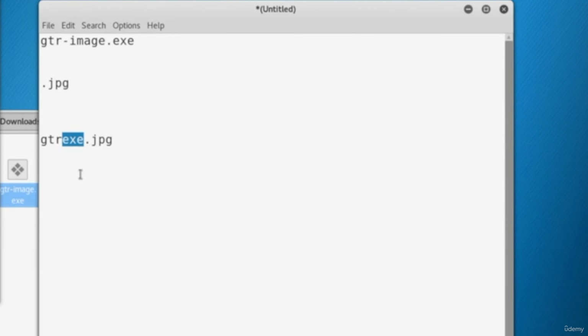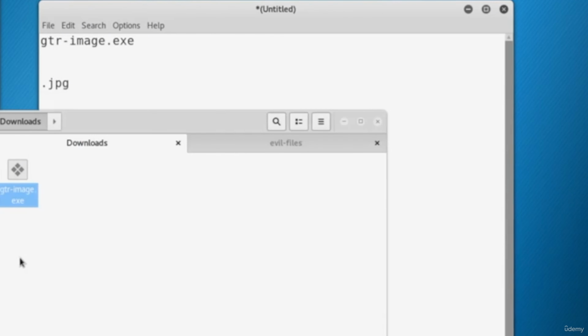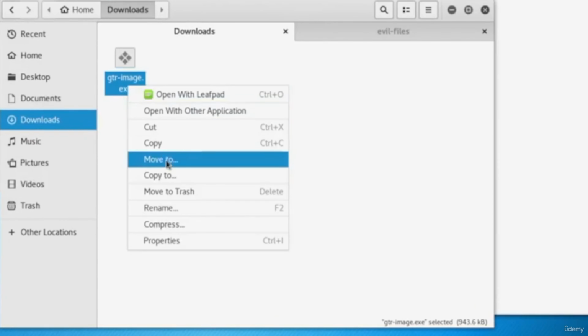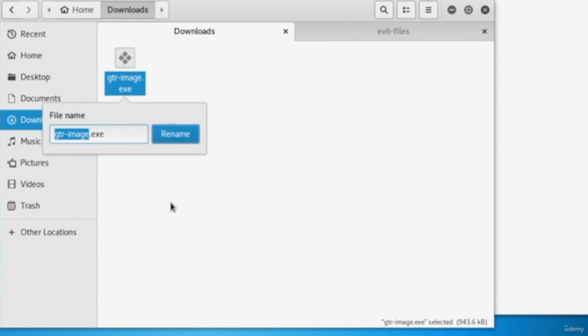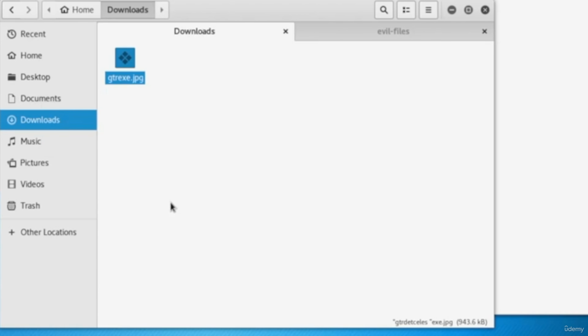So I have my name now. I'm just going to copy this, and then I'm going to rename this. And that's it. And as you can see now, my file is called gtrexe.jpg. Now you can send this file the way it is to the target, but I don't want to send it like this because some recent browsers are removing the right to left override when downloading the file.